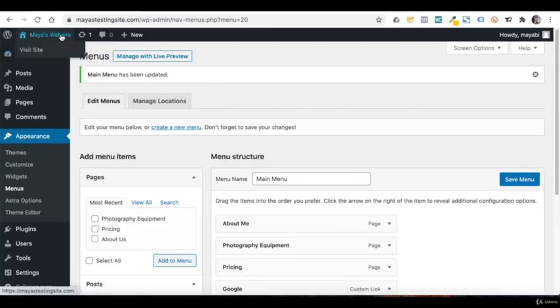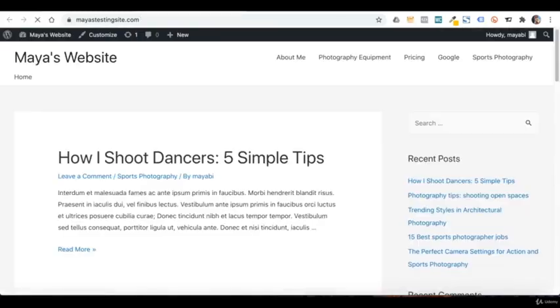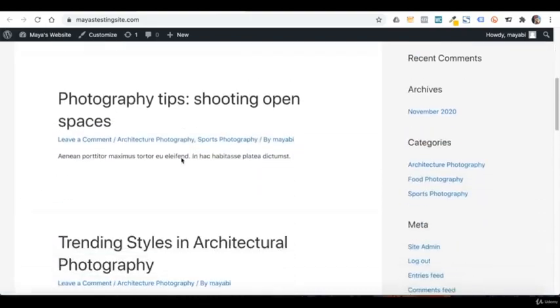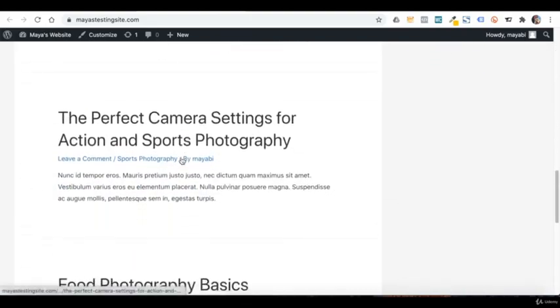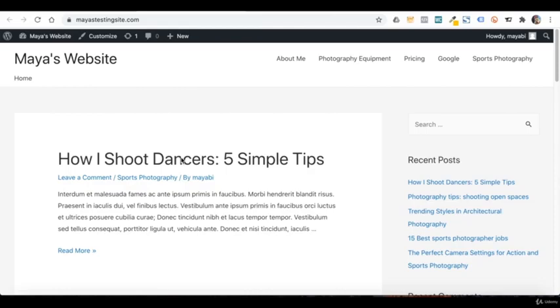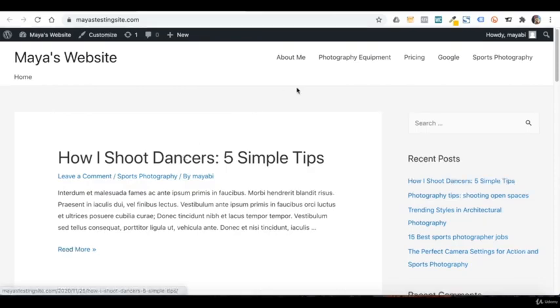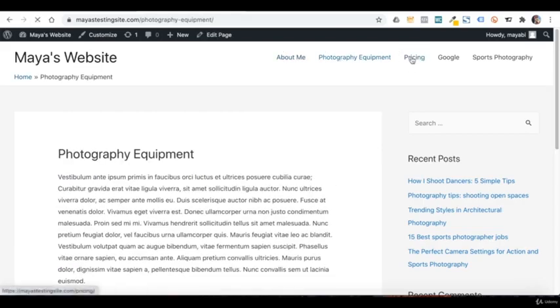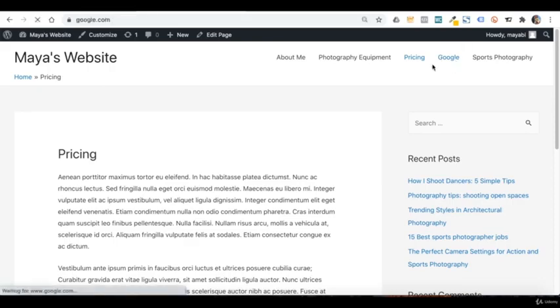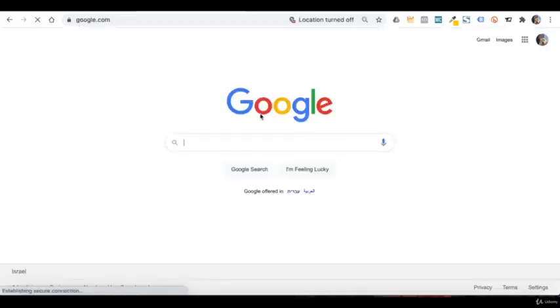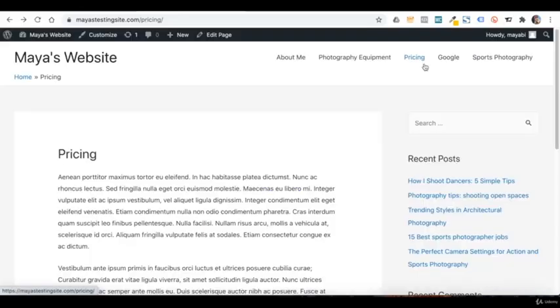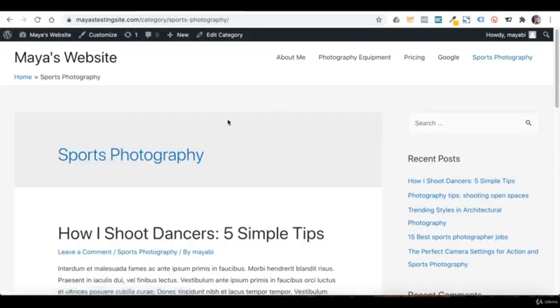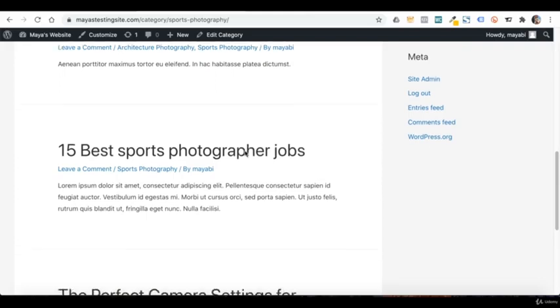Let's take a look at our website. And here is my newly created menu. By default, the homepage in WordPress shows the latest posts that we write in our blog. We will see in future lessons how to change the homepage. So now I can click on the menu items and see that they bring me to the correct pages. And here is the Google button, which brings me to Google. And here I have the category, and it shows the latest blog posts that I put under it.